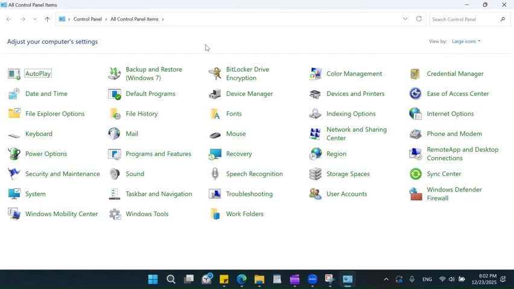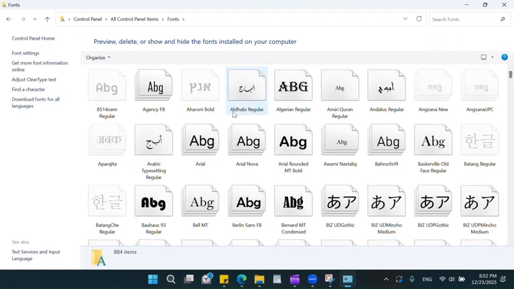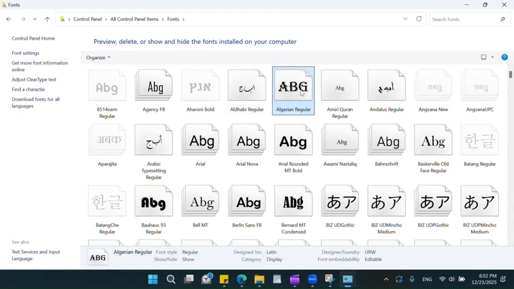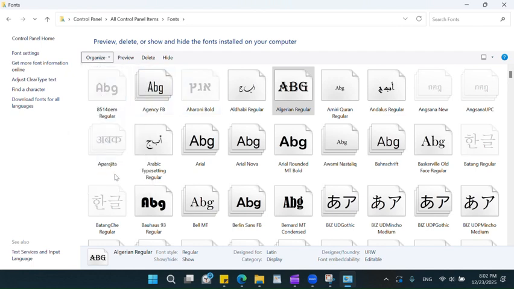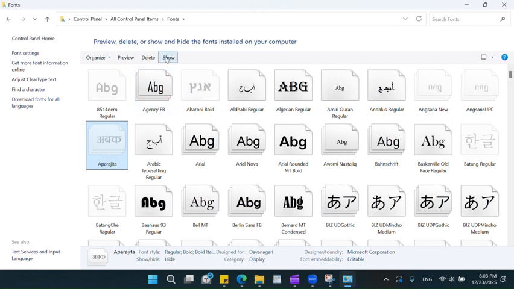If you want to delete or hide a font, just come here to control panel, click on fonts. Once you click on fonts, whichever one you want to delete, preview, or hide, just click on it. Here you have the options to hide it, delete it, and you can also preview it to see how it looks. And you can also organize this. You have these options. Let's say I don't like this one. Here you can delete it and preview it. Now it's hidden, you can't see it. Once you click on show, now you can see it.